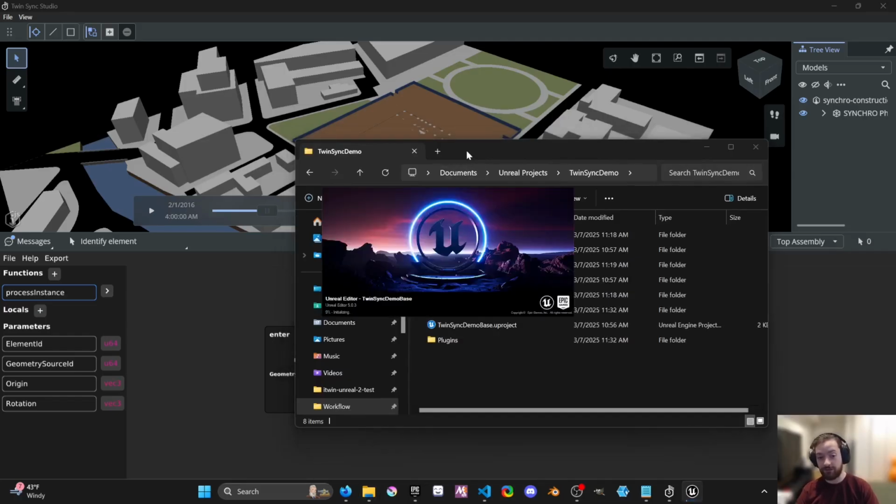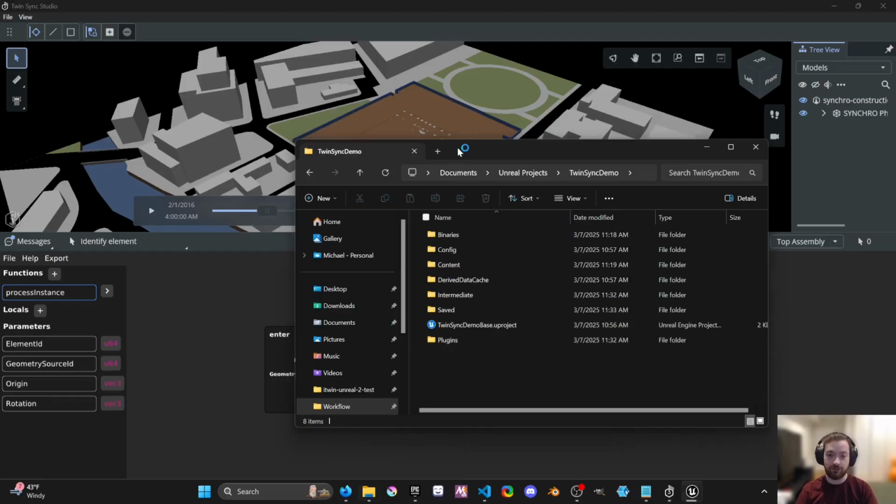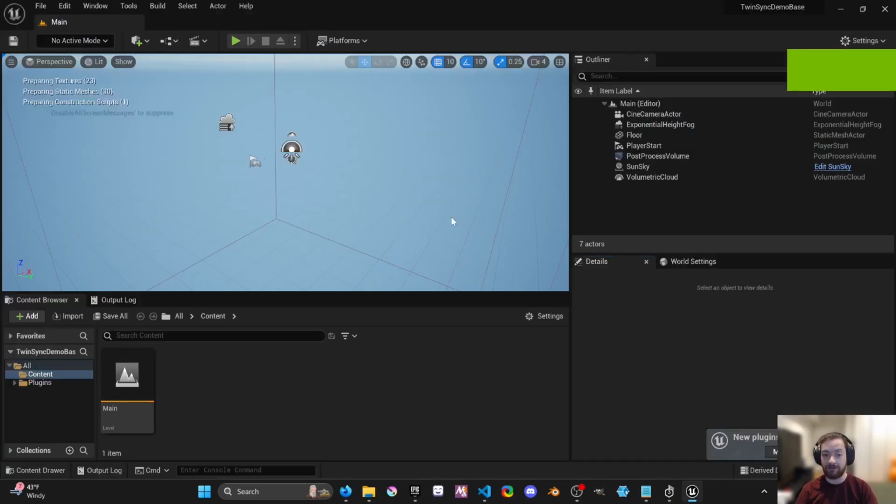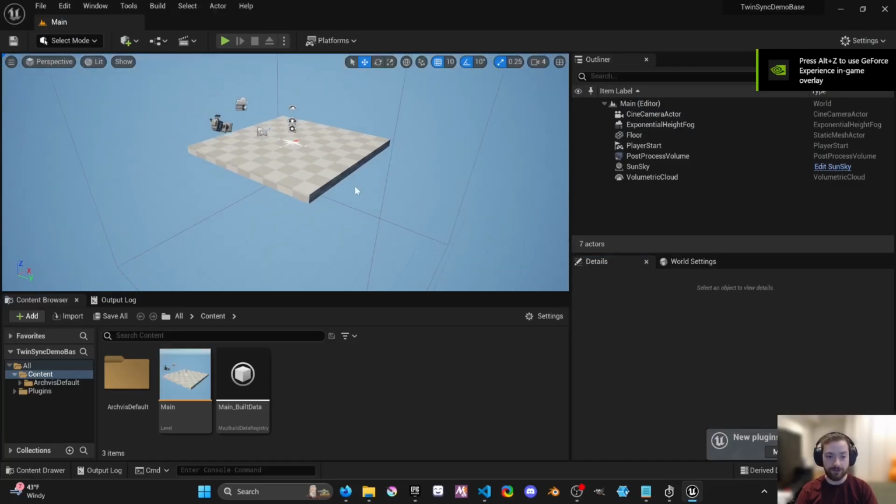Hopefully if you're using 5.3.2, oh, that was fast. Hopefully if you're using 5.3.2, you actually won't have that step. It won't warn you or anything. But you have to use 5.3.2 specifically, unfortunately, because of the current bugs. I have already reported it to Epic, so hopefully they fix it soon.